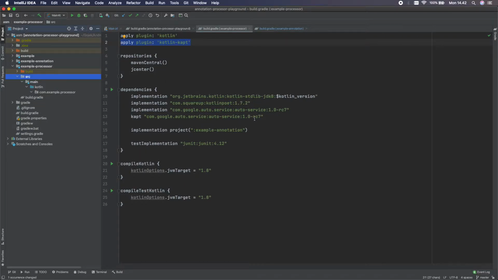Why are we using KAPT for AutoService here, or why should we implement AutoService here? Because this helps us reduce the amount of manual process we used to do when we create an annotation processor, where we intend to create the resource file here. So for instance, if we are not using AutoService here.